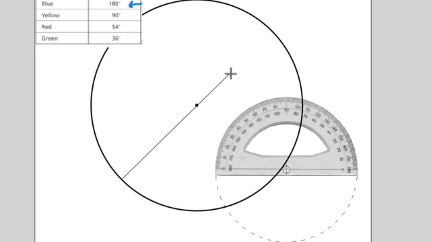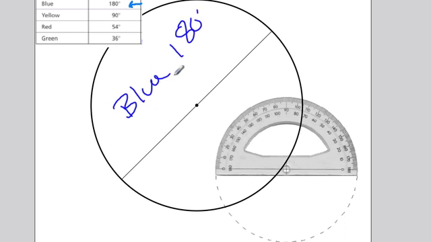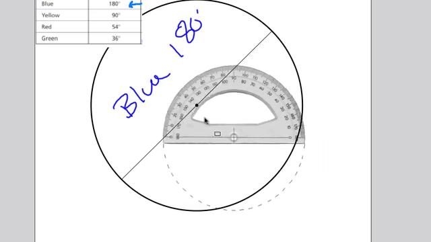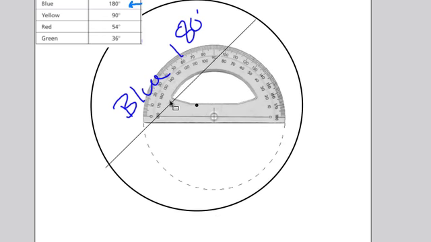You grab the ruler, or you can use the end of the protractor. Any line, any diameter through the center, or any line through the center from one end to the other gives you a 180 degree chunk of the circle. And you want to label. This is blue, it's 180 degrees. The yellow piece is 90 degrees. So what I would do is take my protractor and center it on the middle of the circle.